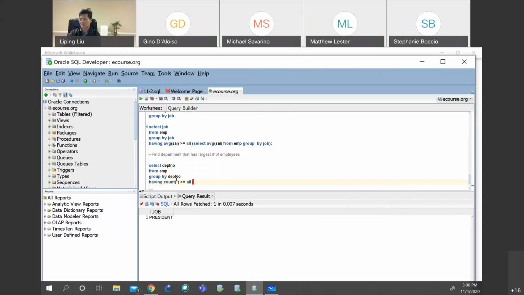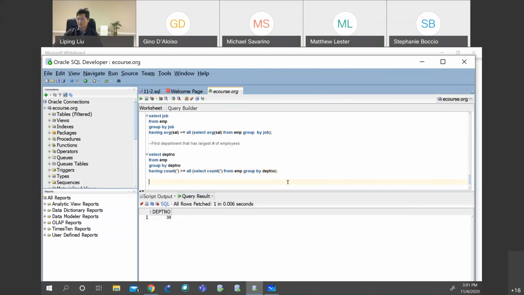Then we simply get the number of employees for each department. So that one should be very comfortable now. From EMP, and then group by DEPTNO, right? Okay, so if you run that, you just get department 30, which has the most employees.